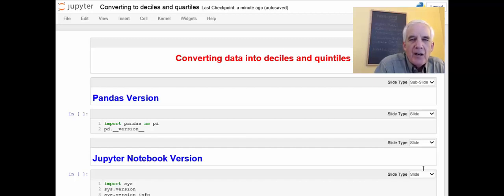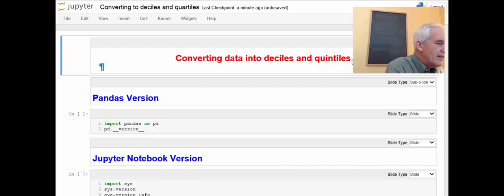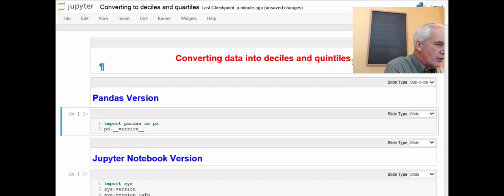Welcome to our session today on converting data into deciles and quintiles. We'll use Pandas Jupyter Notebook to go through this demonstration. Follow with me as I go through. So we'll begin with converting data into deciles and quintiles, and we'll find the Pandas version.